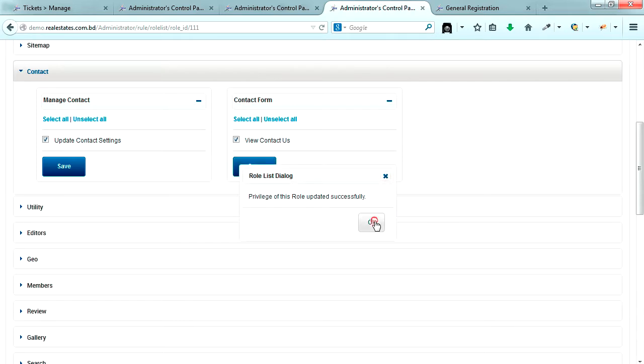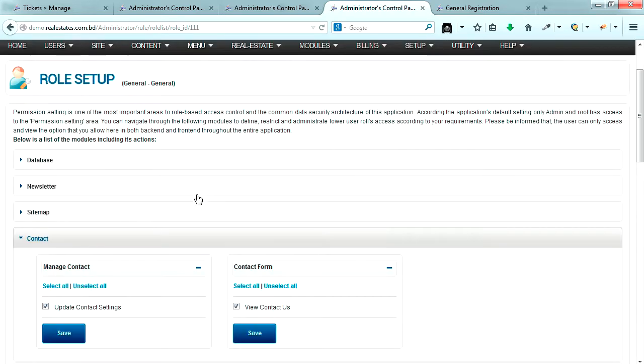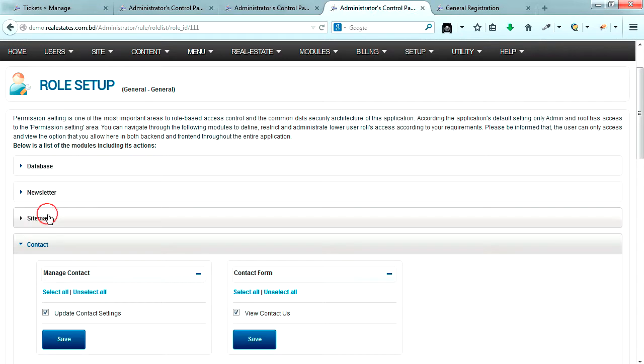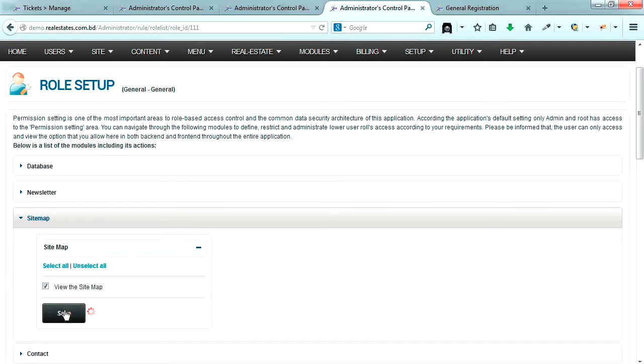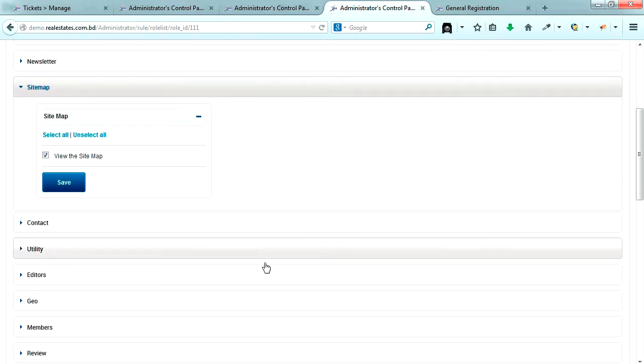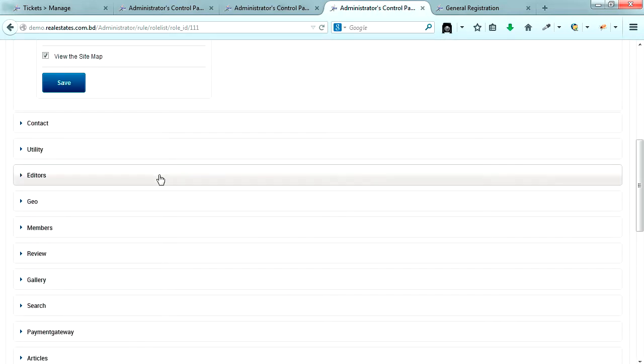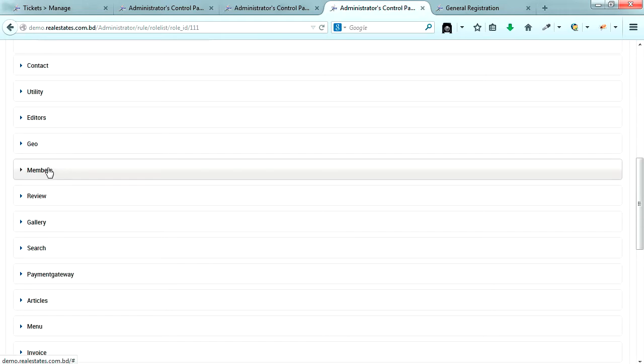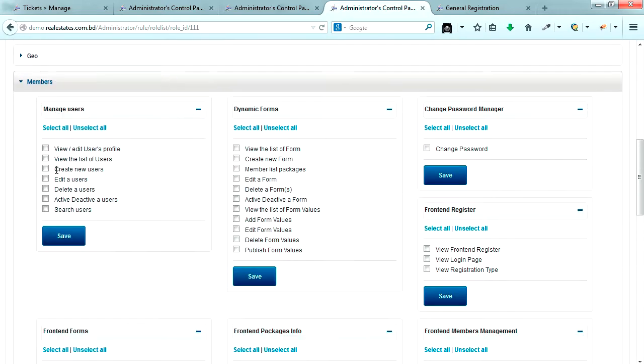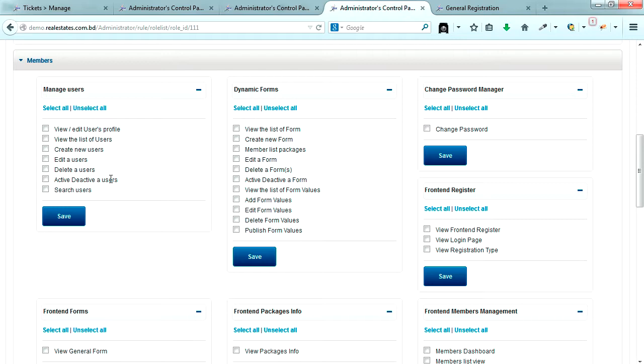A contact form: if we select it here and save, it means the user can see the contact form and update the contact form. And sitemap means I want my user who registered under the general role to view the sitemap. And these all are drop down options where you can freely set up your access privilege according to your business plan. So look at this dynamic form.